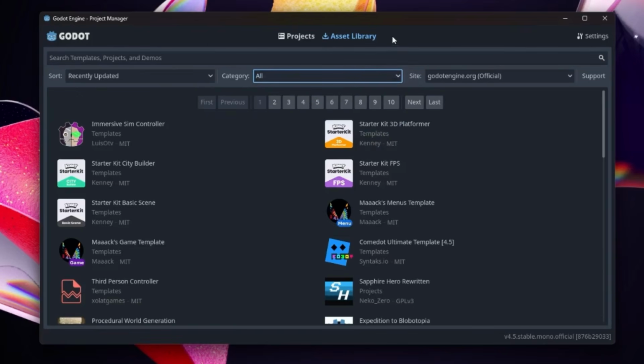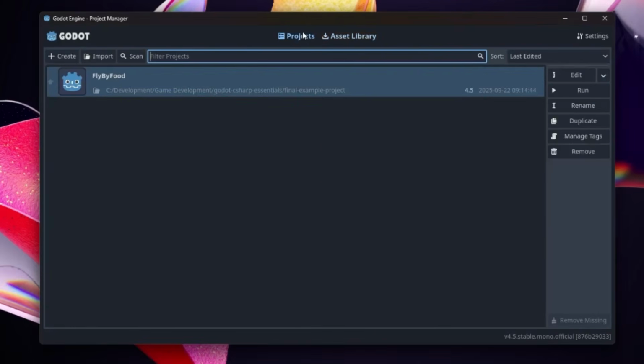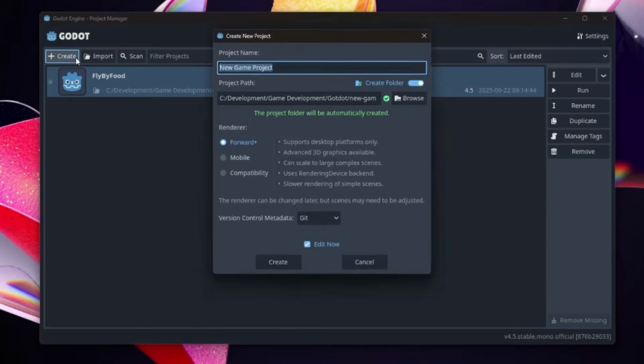Now, these are a good resource if you want to explore and learn from other types of projects, or even get started a little more quickly. Okay, let's create the first project. Click Create, and then name this project Engine Basics. Leave this drop down to Git, and then click the Create button.